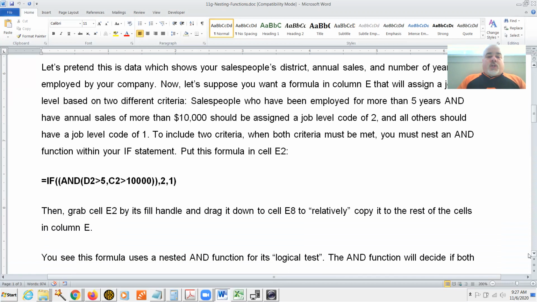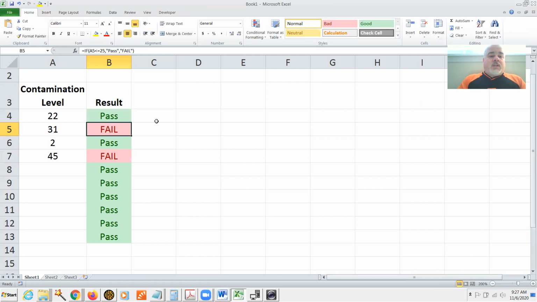So to include 2 criteria, when both criteria must be met, you must nest an AND function within your if statement. So we have the AND function nested inside, and it gives us this. Let's look at the AND function for just a moment. What is the AND function doing here?